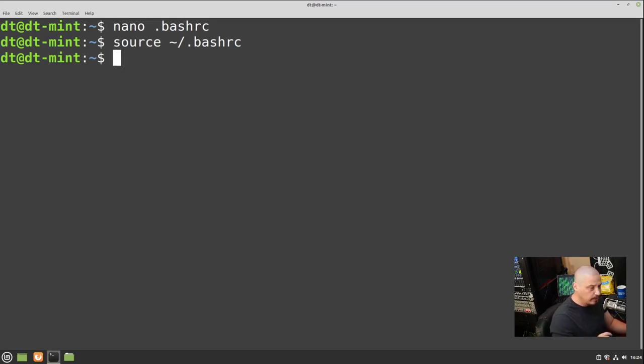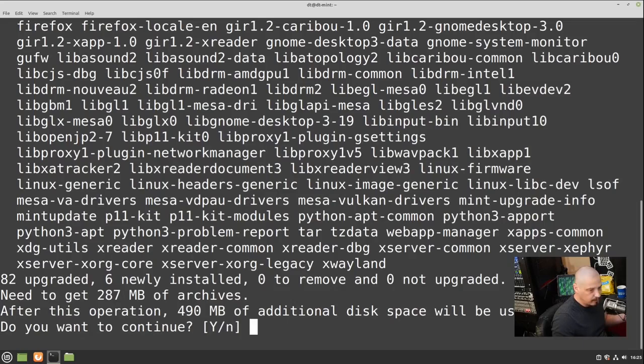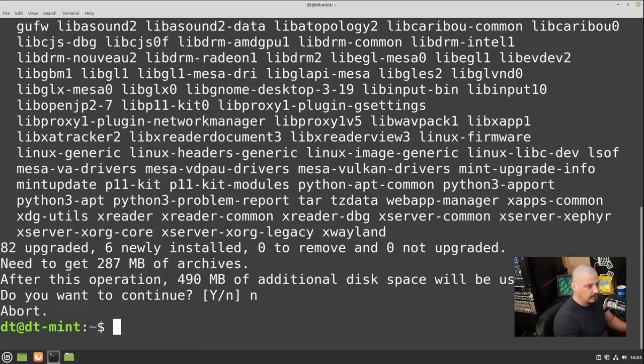Let's try that new alias, apt up. Hit enter. And it is running sudo apt update. And then it's also going to run sudo apt upgrade. It's asking us, do we actually want to take the upgrade? I'm going to type in n for no, because I'll upgrade off camera. So that's all I wanted to cover on this tutorial on learning some of the basic terminal commands.